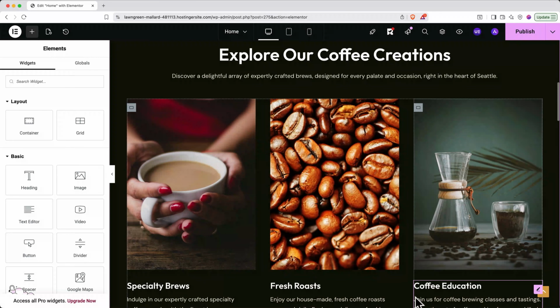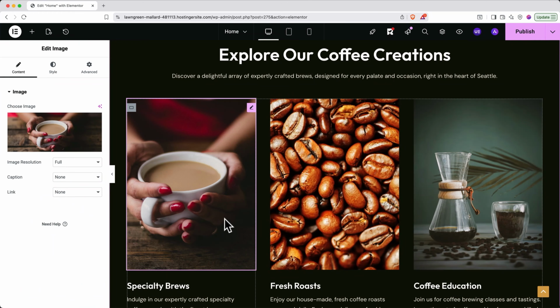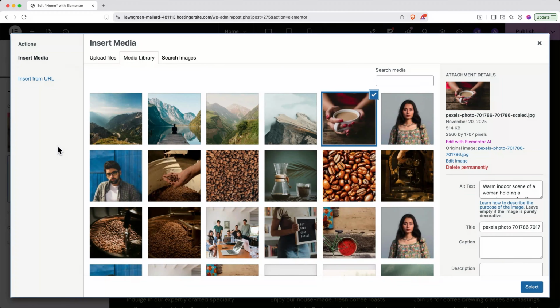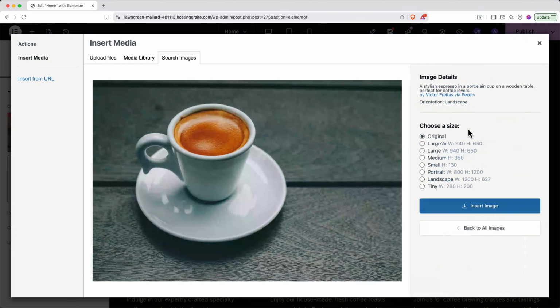Now let's update the images. To change an image, click on it, hover over the image preview in the left panel, and click Choose Image. You can upload from your computer, use the media library, or search for stock images. And that's the basics of Elementor.